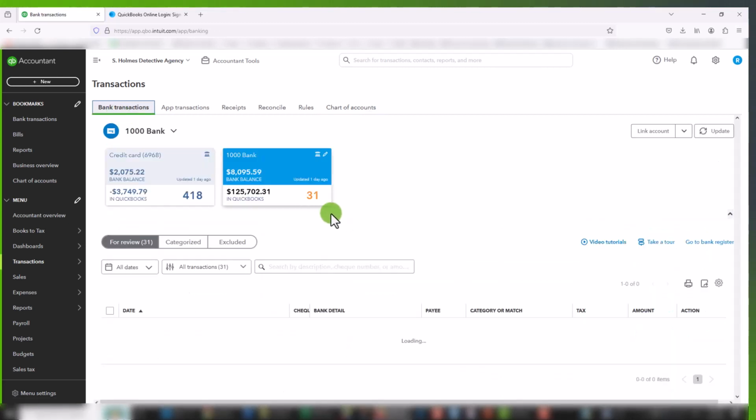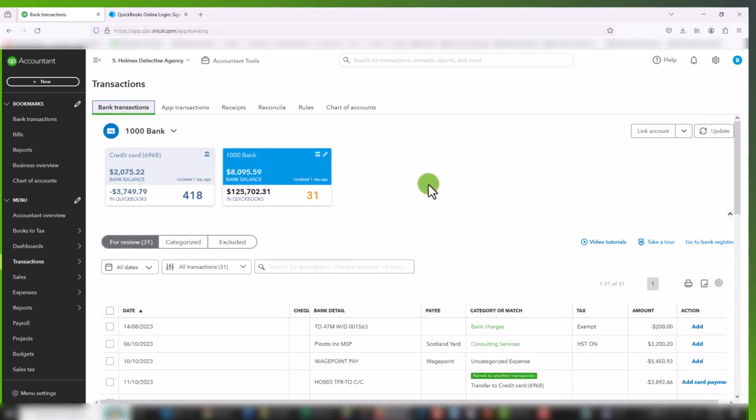So let's go back to the bank transactions and let's look at the next feature that's available. So right here, you'll see that you have two little cards with your bank and your credit card. These are currently the accounts that I have connected for the Sherlock Holmes Detective Agency. You might have various bank accounts connected that actually will go across the page and onto the next page. So there'll be a little arrow here which you can click to access all the accounts.